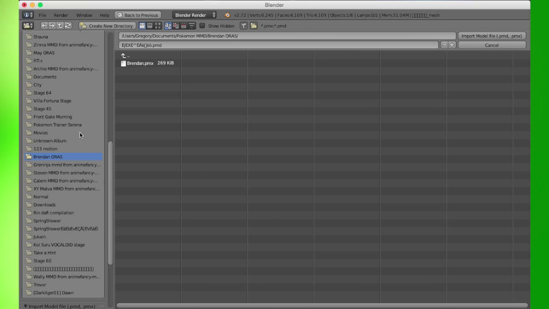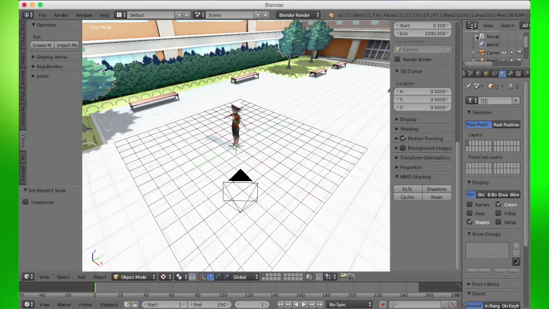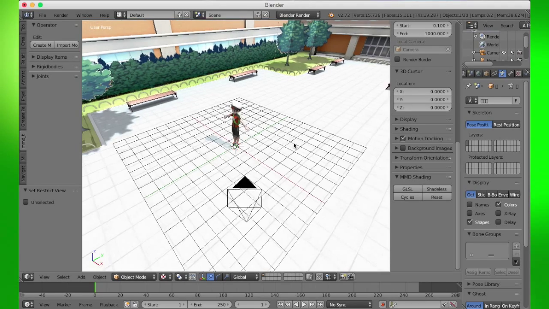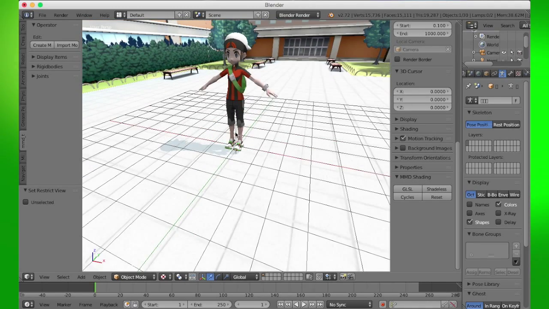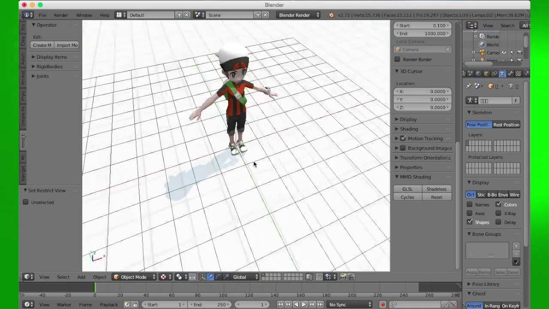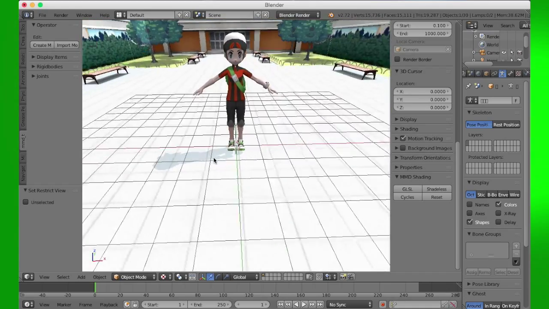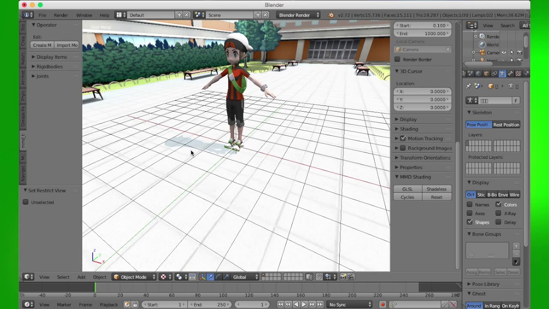I will import the Brendan from Pokemon OIS model. And if you want to get some of the stages and models that you're going to see, you can just find them on DeviantArt. Just search for them and you'll find them. And now we have our model in here.